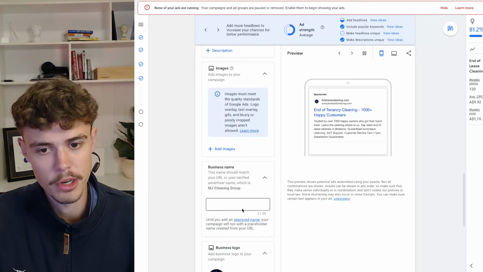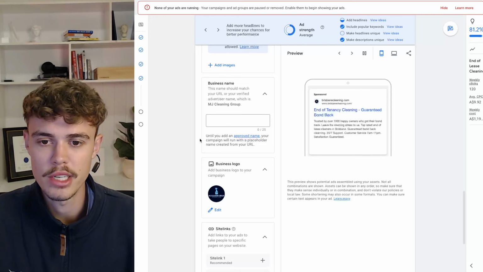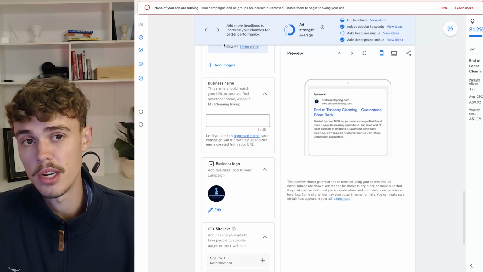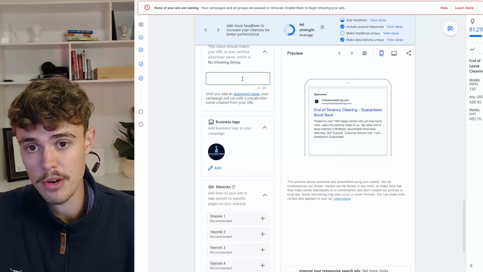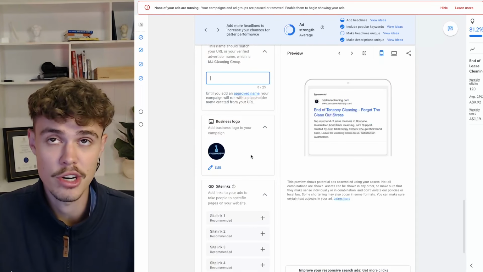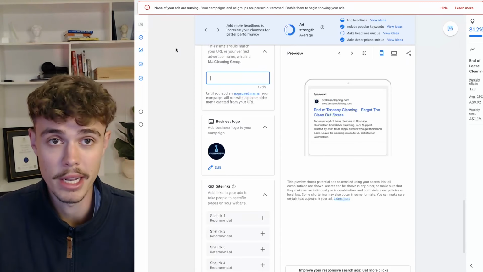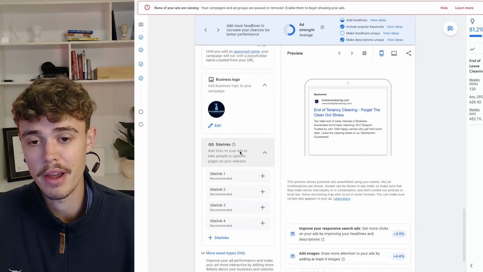Business name, put in your business name here. Business logo, put in your business logo here. These are things which you need to get approved through the advertiser verification. So you need to complete advertiser verification in the account, and then you can input your business name and your business logo. You'll find the advertiser verification on the left column when you're outside of this. In the dashboard, you go into billing and then advertiser verification. You can verify in there.